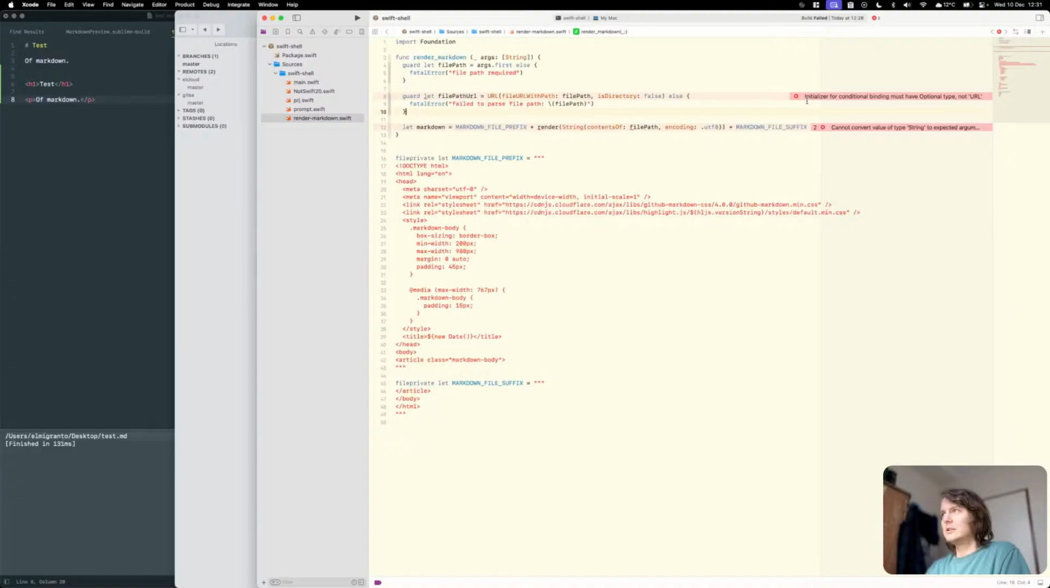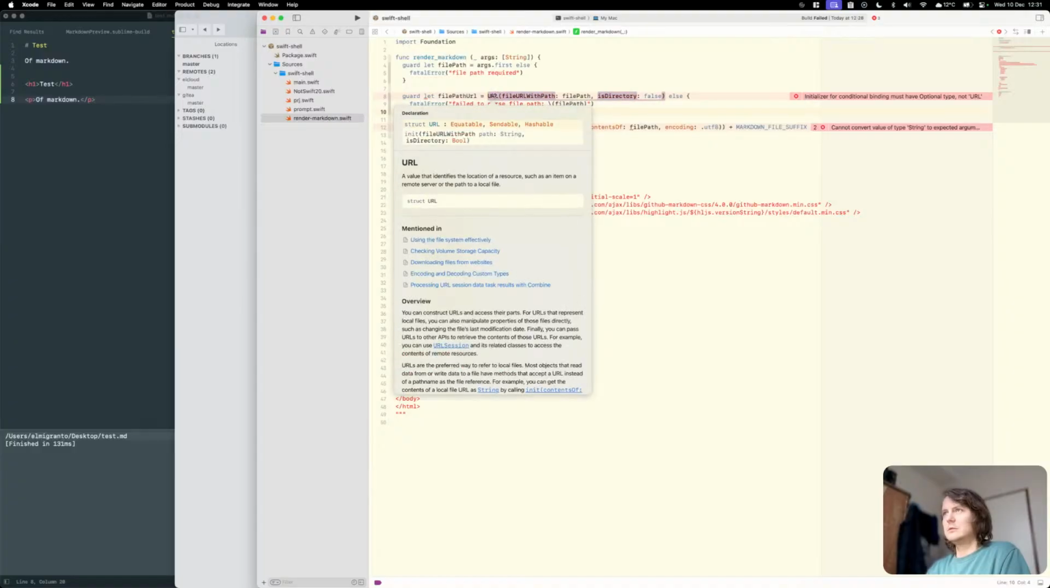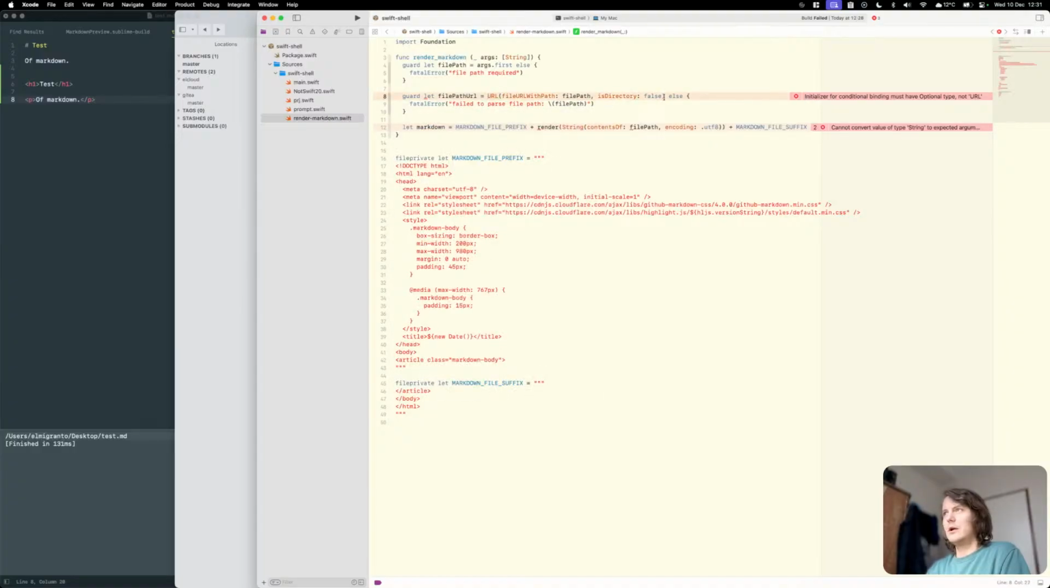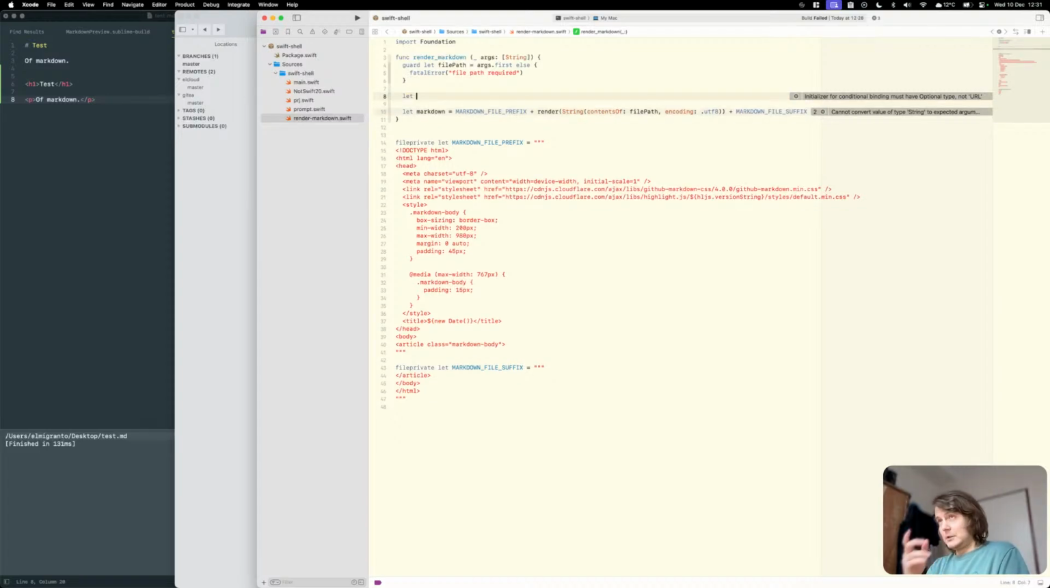What is wrong? Initializer must be not optional. Sure, man. So markdown is this, right? String contents of this at UTF-8. Can it throw? Okay. Errors thrown from here are not handled.